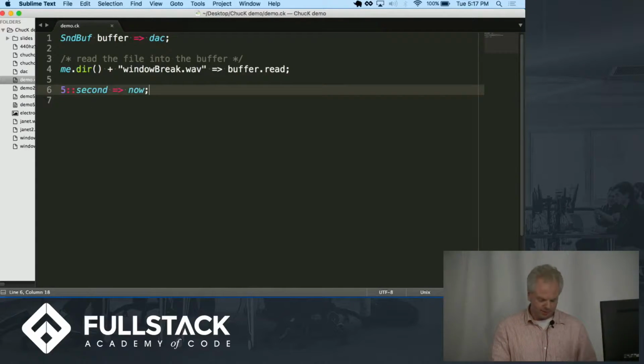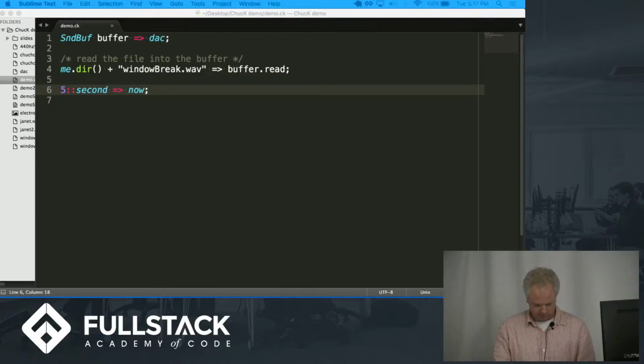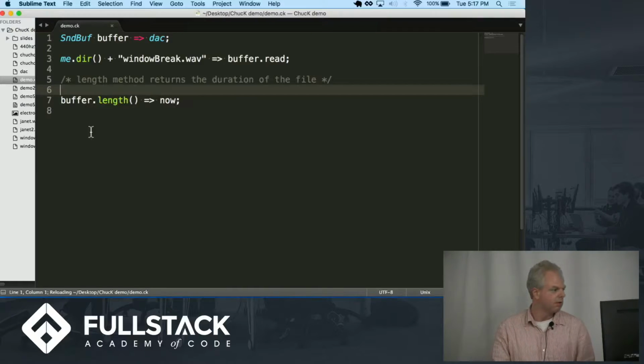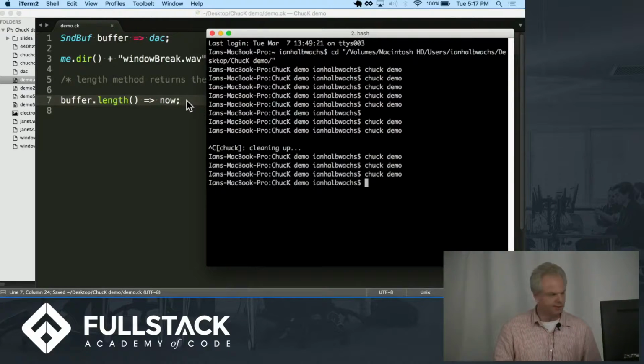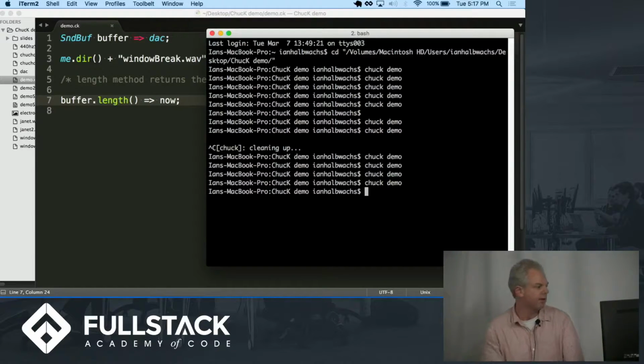I don't really know how long it is. I kind of want to hear the whole thing. So what can I do? Sound buffers have a method, length, which returns the duration of the file. So I can call that method, and I can assign that to now. This should play the entire thing. All right, there it is.